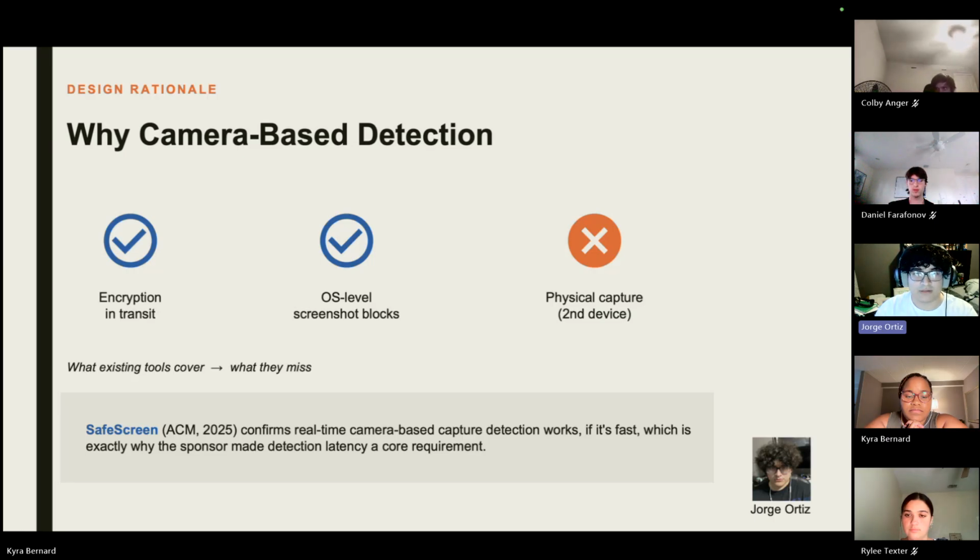A 2025 study actually published through the ACM confirms the gap and shows real-time camera-based detection is actually possible, but only if it's fast enough. That's exactly why our sponsor made detection latency one of our core requirements. It's just not one of those nice-to-have features. It's very important. Next slide, please.